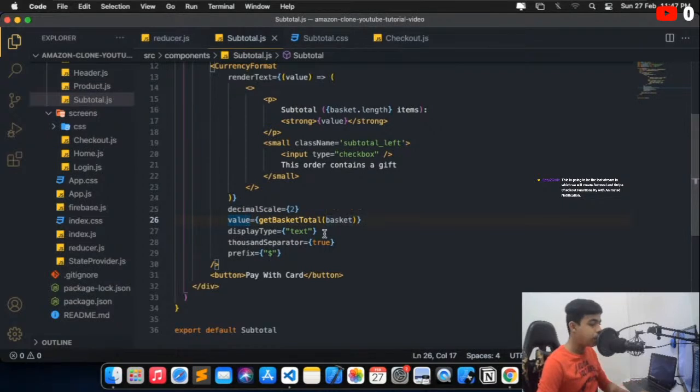And the display type for our price is going to be text. Thousand separator is going to be true, and the prefix for our country is going to be dollars. And after that we are displaying a simple button that is going to be pay with card. That is going to be our next project, in which we will be working with the payment functionality.